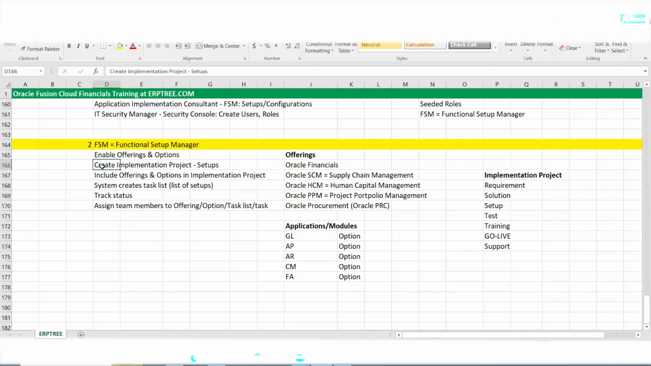So after creating the implementation project, or you can say during the implementation project creation, we have to include offerings and options. Which offerings and options you can include depends on which are enabled. Say, for example, we didn't enable the offering called Financials. Now, if you want to select Financials into your project, it is not possible. The system won't display it. Only enabled offerings and options would be available to include into our project.